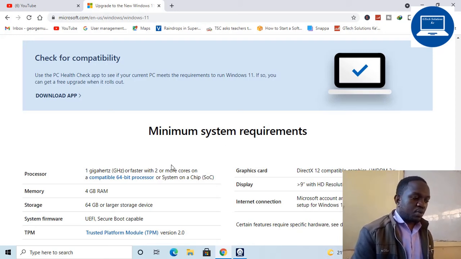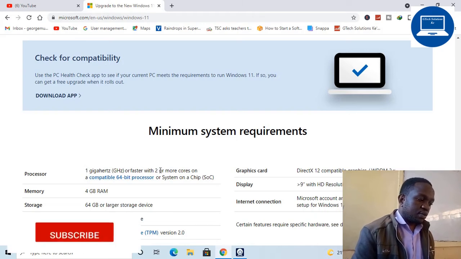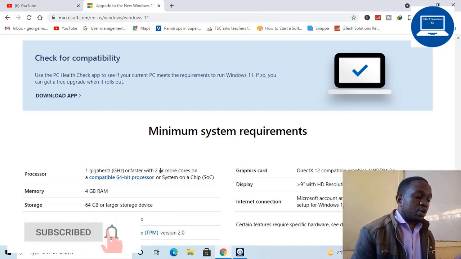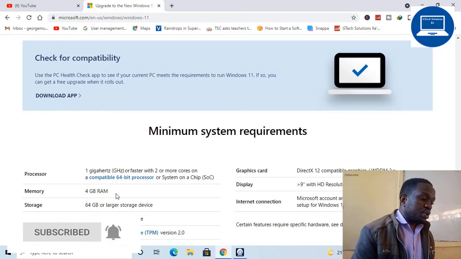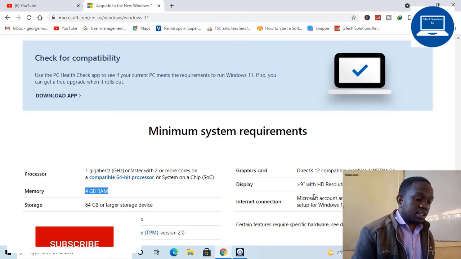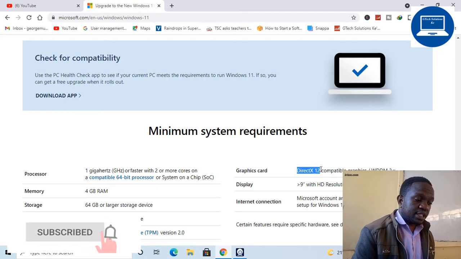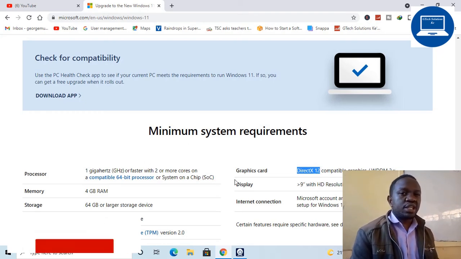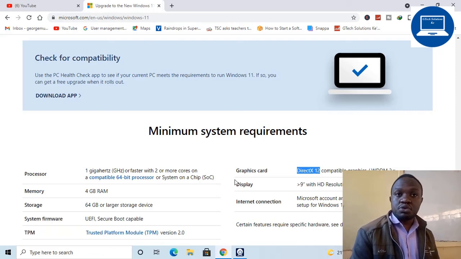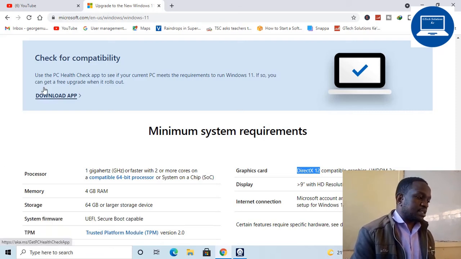So for us, what you need is at least 1 gigahertz or faster with 2 or more cores. Also you need 4 GB of RAM, a graphics card, a display and all this stuff. If you are not able to check these manually, then you can run an application, whereby it says here: download an app, check for compatibility.